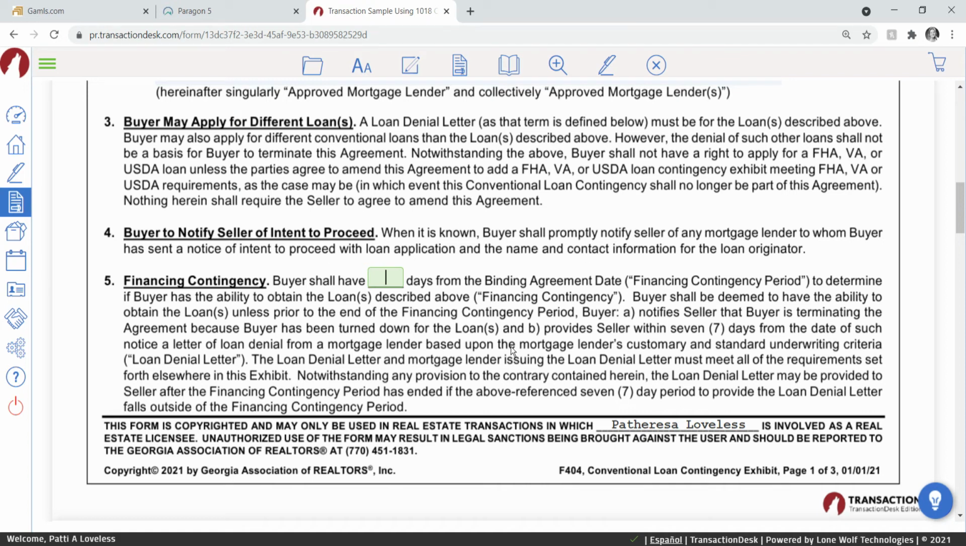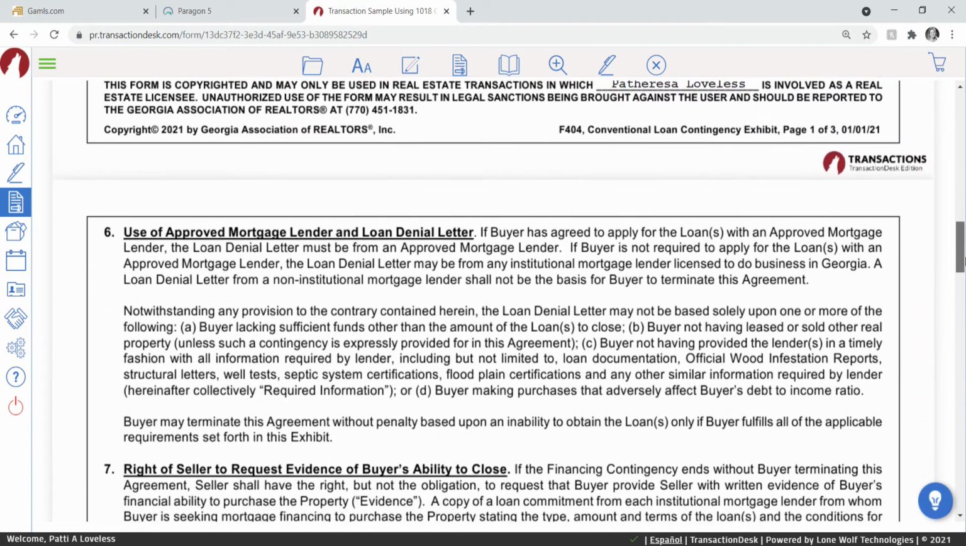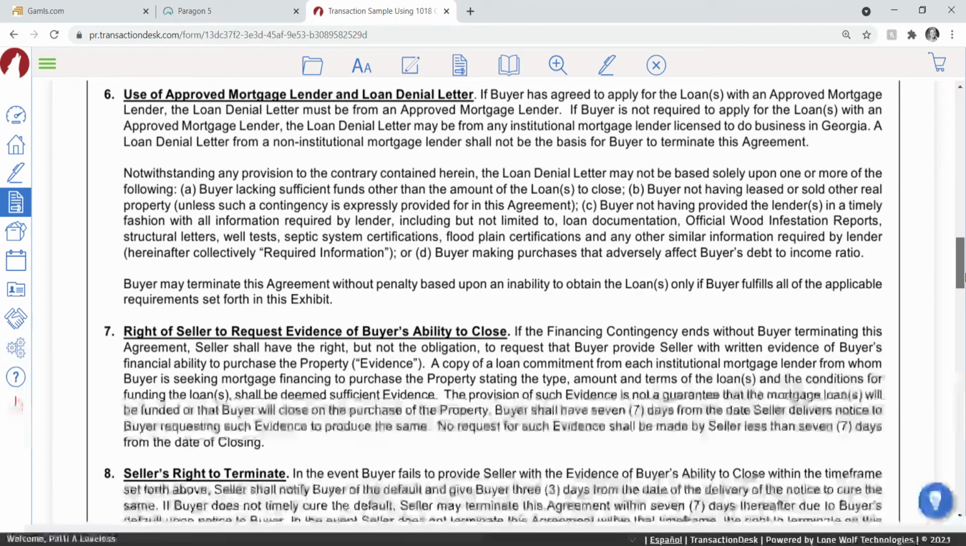I've read them. So, part 5 is your financing contingency. This is the number of days that your buyer has to find out from their lender if they are able to get the loan that they have described. So I'm going to put in 21 days because my lender's pretty backed up and they're experiencing longer wait times. So I'm going to give them 21 days in order to be able to provide me with that approval or a denial.